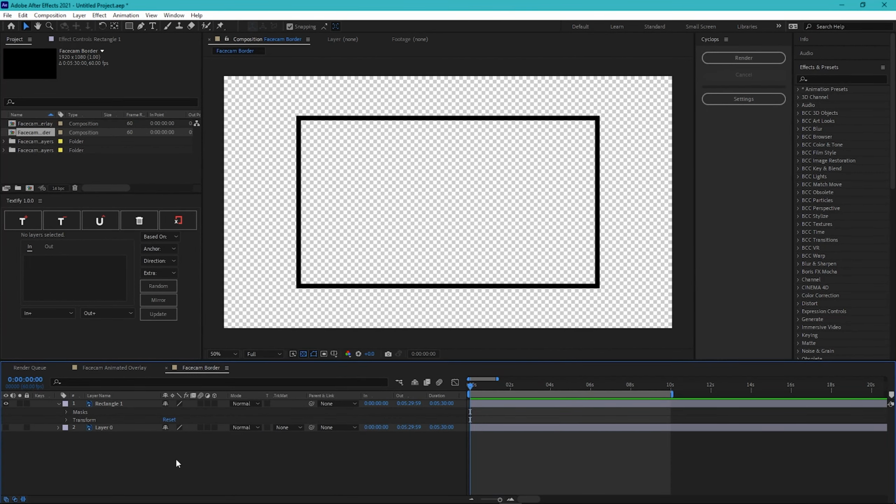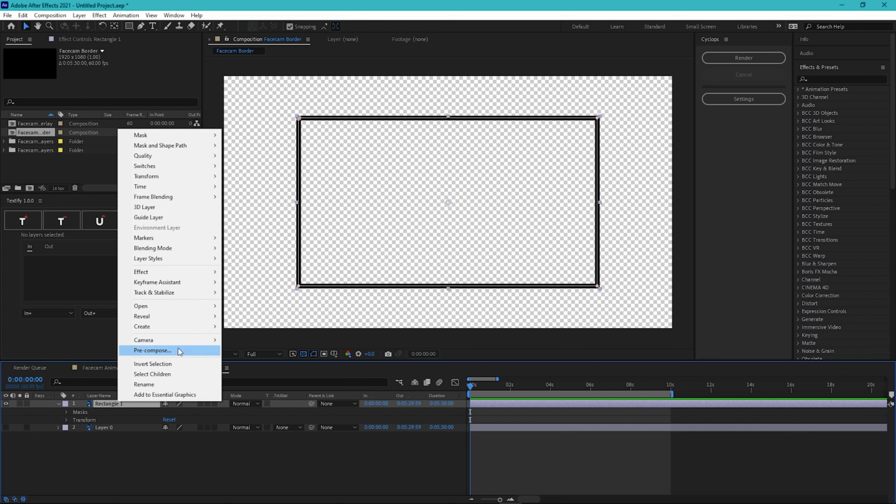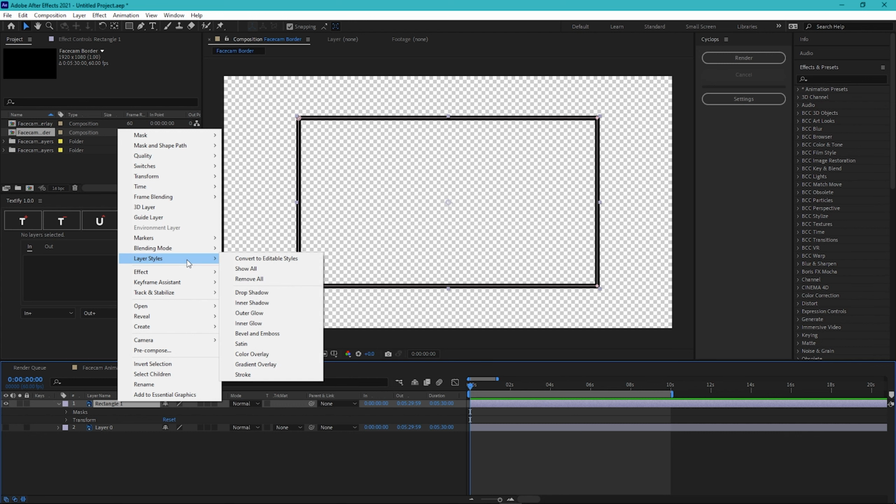Once you actually have the transparency thing squared away, go ahead and go down to the bottom left, which I realized that my face cam was covering, so I had to hide it. Go ahead and right-click Rectangle 1 and hover over Layer Styles. And as you guys can see, we are given a ton of options: drop shadows, inner glows, satins, anything that you could really think of in terms of a layer style in Photoshop is available right here in After Effects.